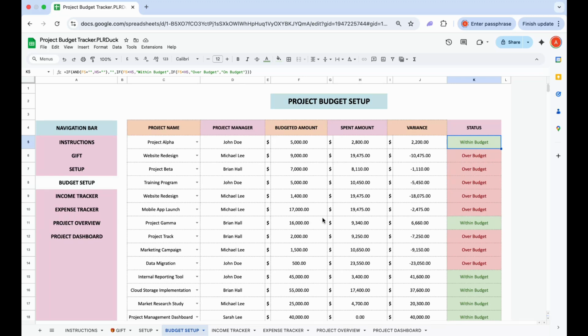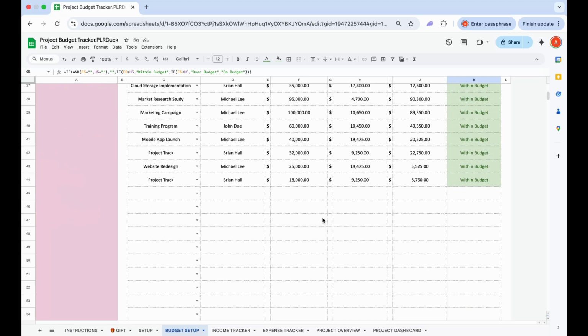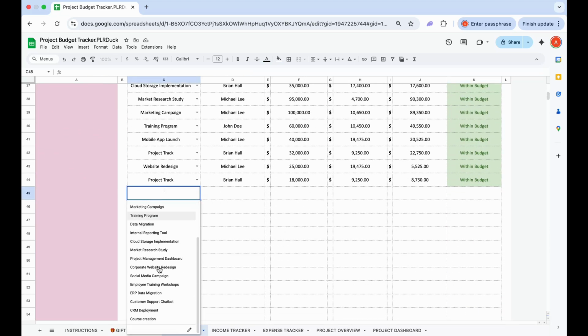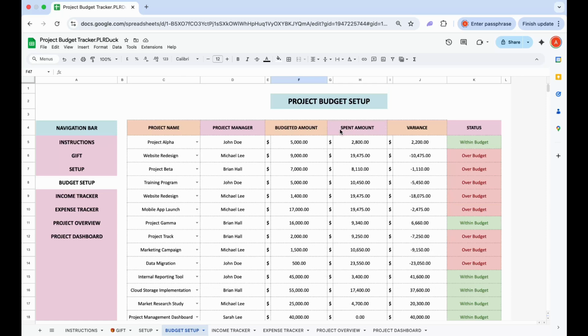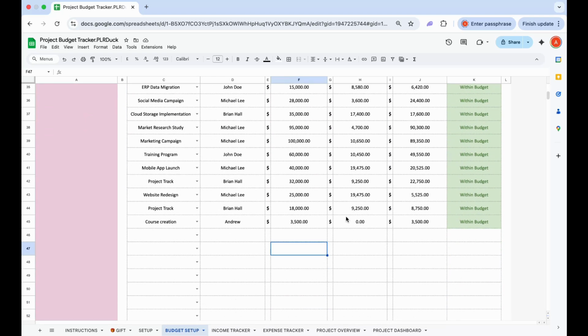Now let's go and add the new project, whatever we have added. So let's search for the new project. The course creation is the project, right? So automatically, see Andrew, we have assigned Andrew, so we have got Andrew over here. Then let me enter what is going to be the budget for this one. Let's say $3,500 is going to be the budget. So here you can see $3,500, and the spent amount is actually zero, since we don't have any amount which is spent.